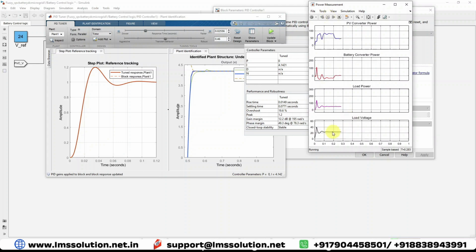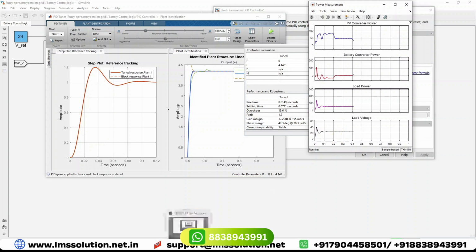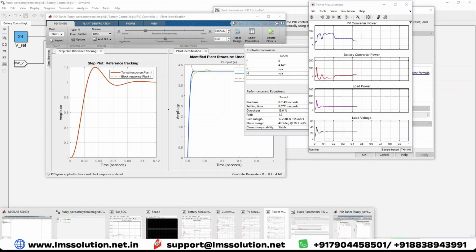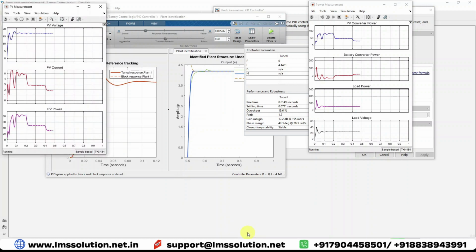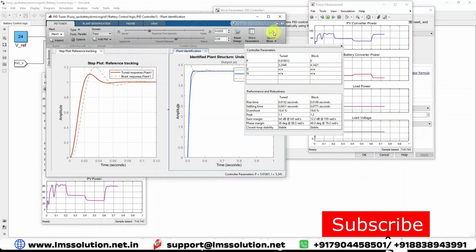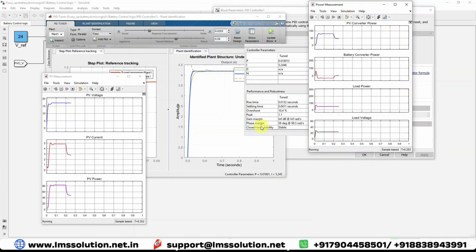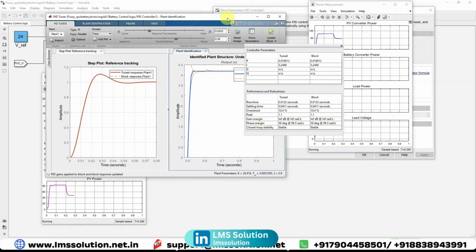Now we can see that the output voltage, the load voltage, is maintained at 24 volt. You can adjust this value in order to get your actual response. I can stop this one. You can adjust it, and then update the block and then check the response. You can adjust the parameter and then check the system response.